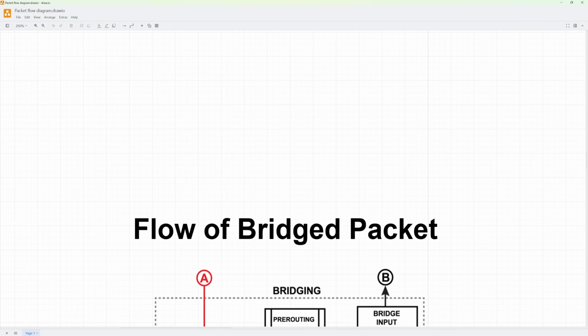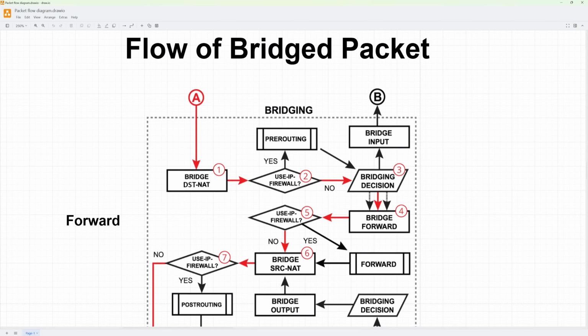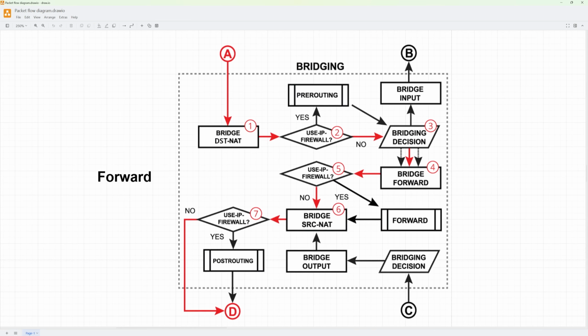Okay, let's move on toward bridge packet forwarding, or the flow of the bridge packet. This one is a bit easier. So when will we have this one? When we have multiple bridges that want to forward packets to each other. The first one, the packet goes through the bridge NAT destination NAT chain, where MAC destination and priority can be changed. Apart from that, a packet can be simply accepted, dropped, or marked.